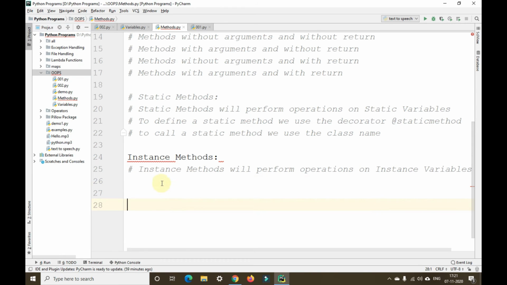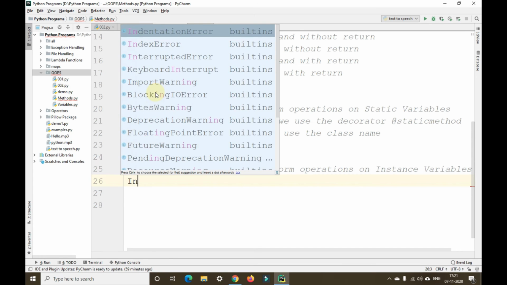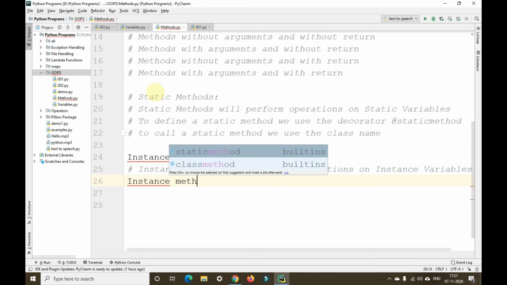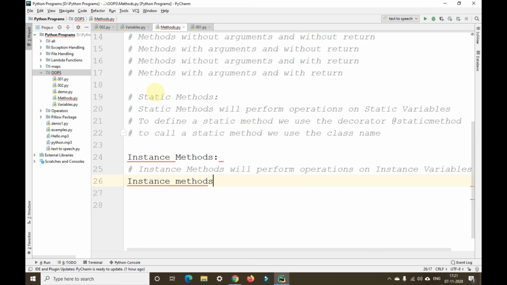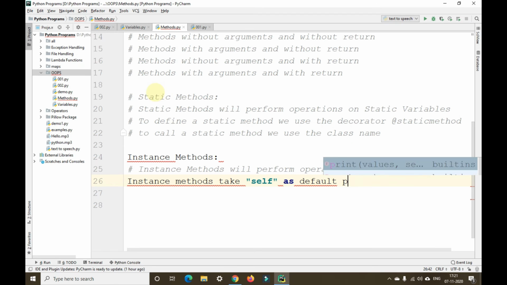Like I've told you about the variables, guys. In variables, we had arguments or parameters. So, in that, the instance methods will take self as the default parameter. Whenever we are declaring the instance method, self should be there by default in that instance method while declaring the instance method. Instance methods take self as default parameter.